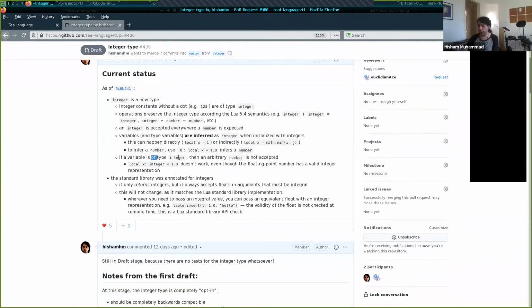If the type is assigned as an integer, for example, if you declare in your function that you only take integers, then an arbitrary number is not accepted. You have to do math.floor or something like that to convert, right? Or use a cast, but of course, casts escape the type checker, right?